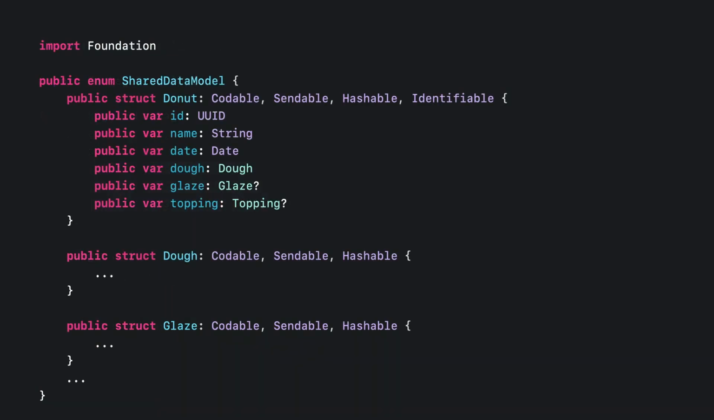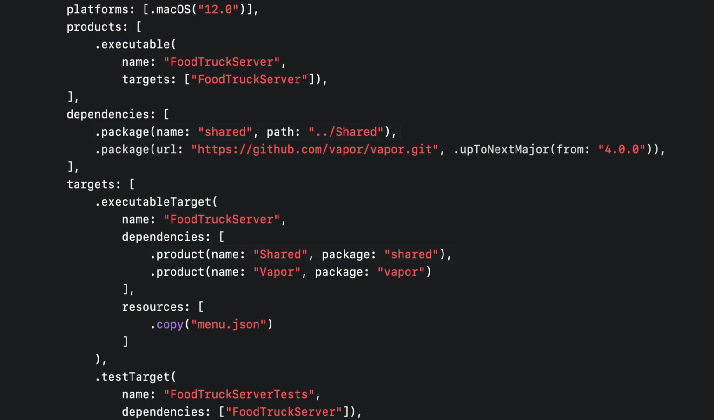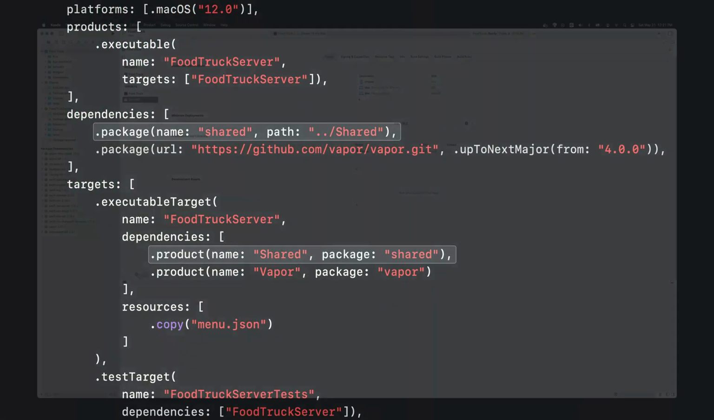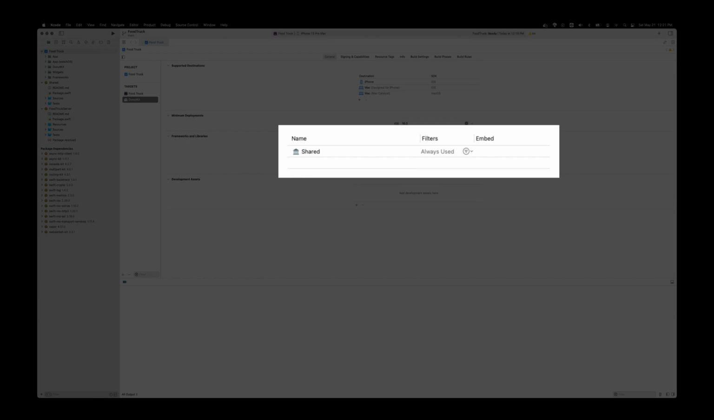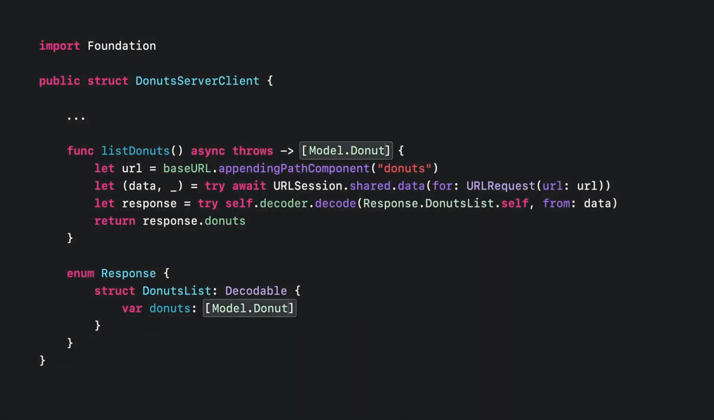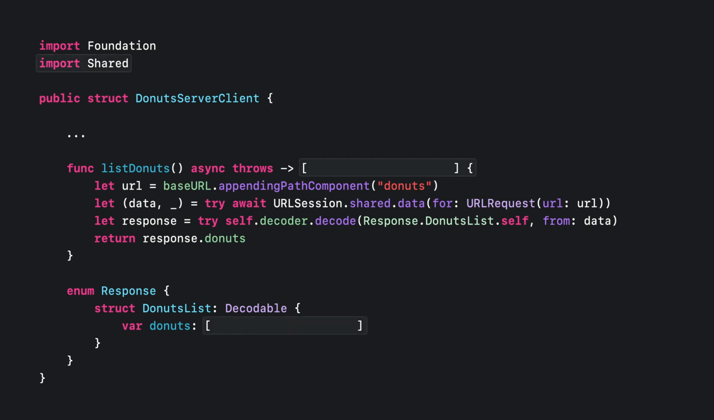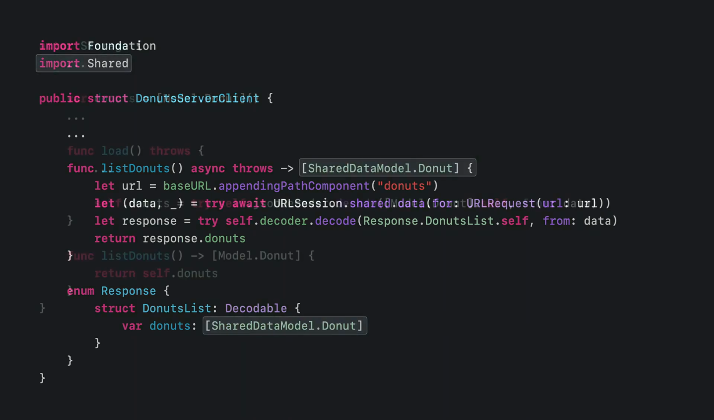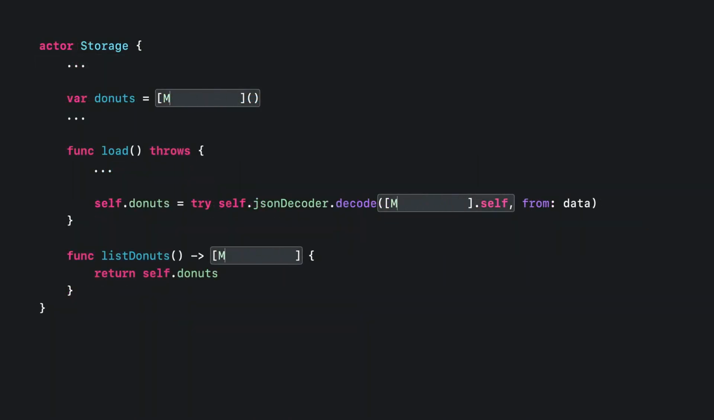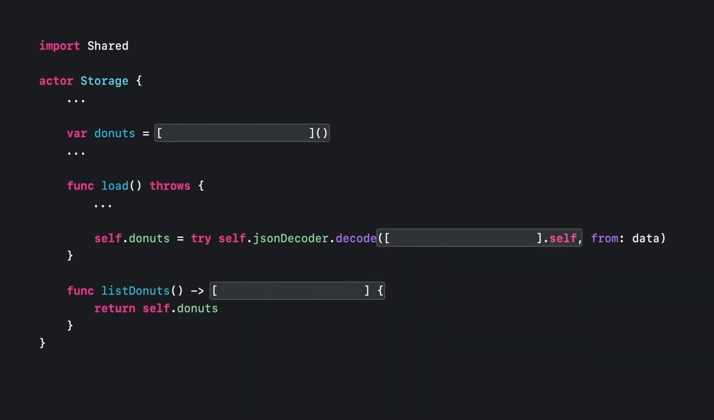We can then move the data model code to the shared package, add shared as a dependency of the server application, and as a dependency of the iOS application using the target frameworks and library settings, at which point we can refactor our client code to use the shared model and do the same to the server code. Things look much nicer now.